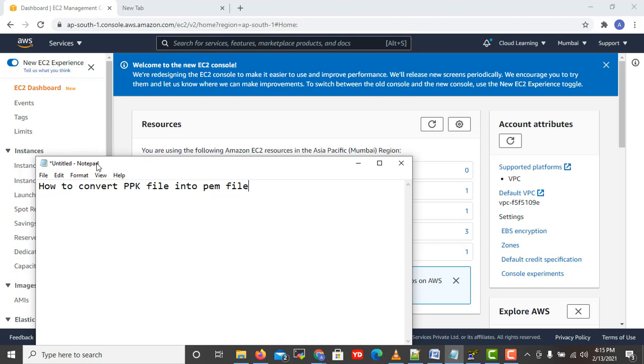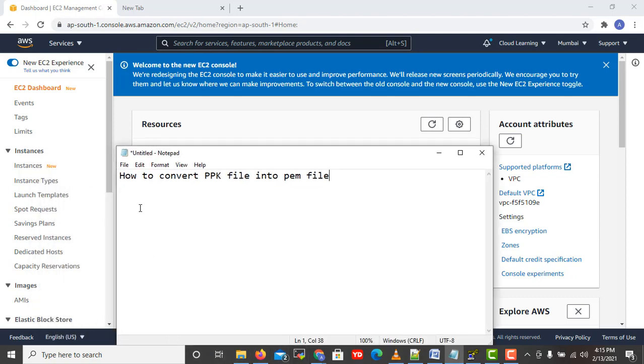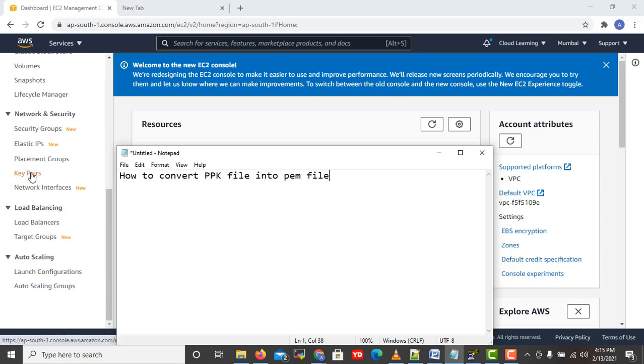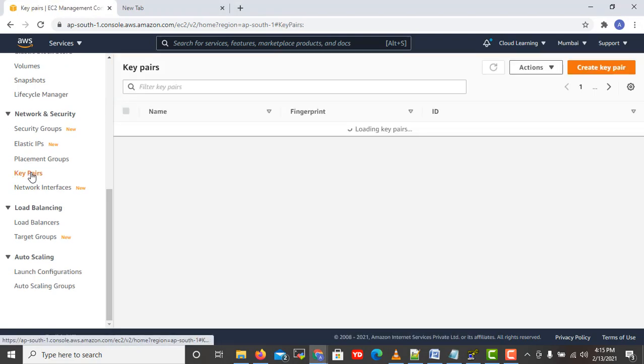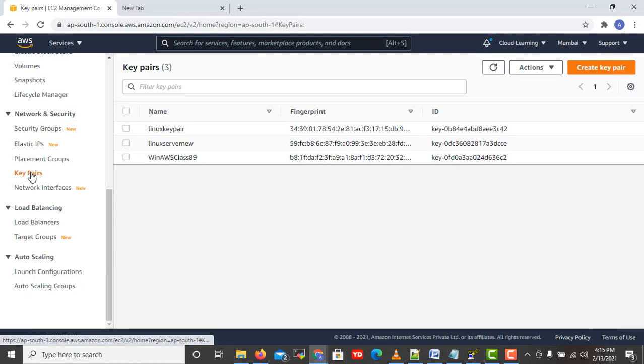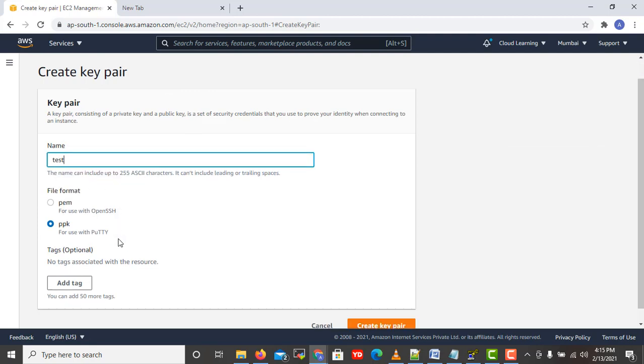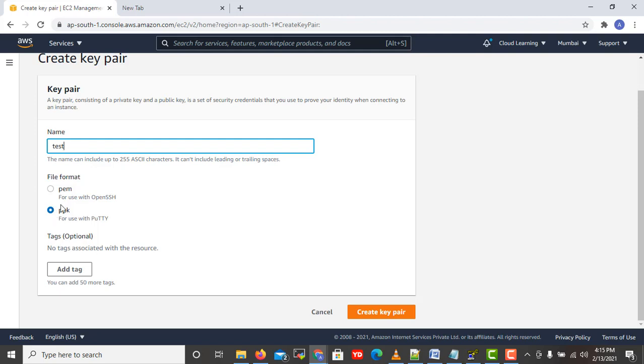What can be done? Why did I face this issue? I faced this issue due to this. If you go to the left tab of EC2, you can see that you can create a key pair. Suppose you create a key pair and download it directly in PPK format. It will save your time, and you don't need to convert the PEM file into PPK if you are using PuTTY too.